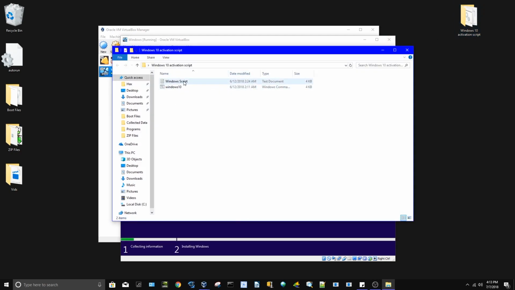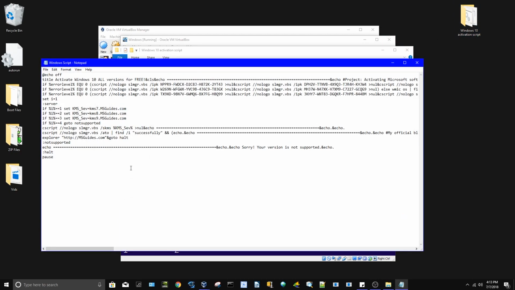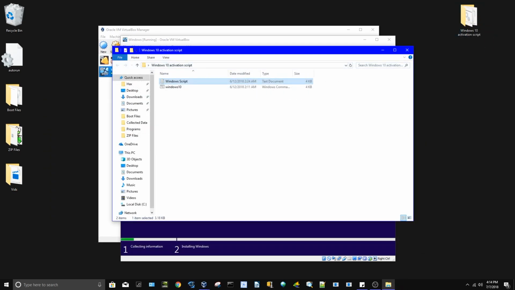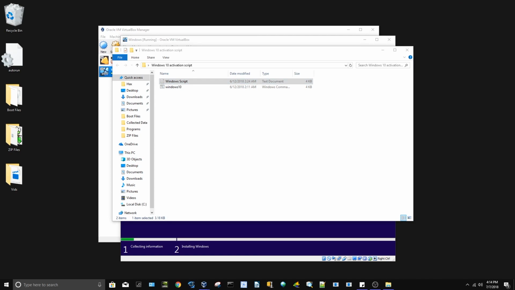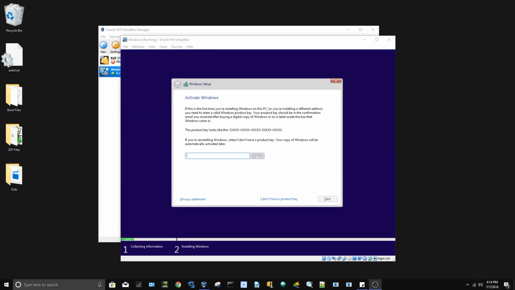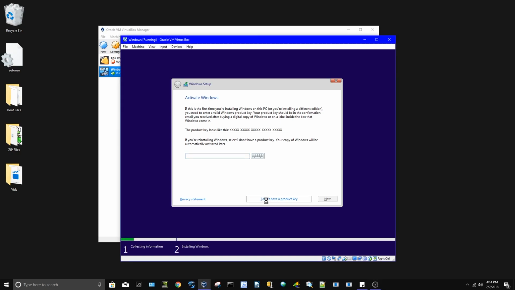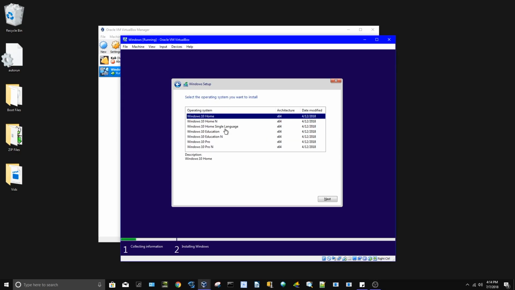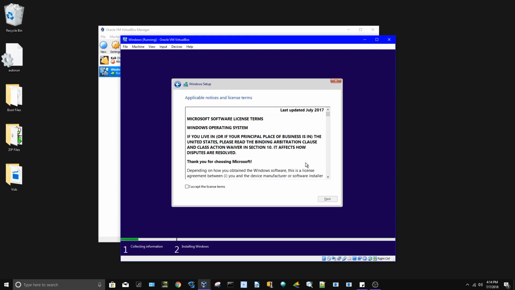It's called a Windows activation script, so it turns your free version into the paid version without paying. I'll make a video about that soon and put the link in the description below. But you see here, I don't have a product key, which means you'll be running the free version of it. Pick whatever one you want. I'm just going to go with Home for the tutorial. Click next, and it will load up.